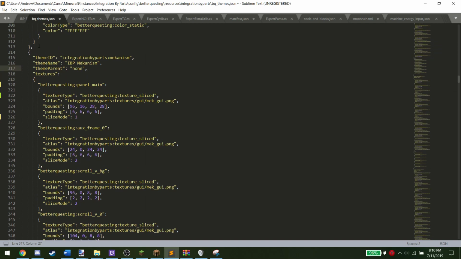Now, at the beginning of this, before this brace, is just one open square bracket, so make sure you have that there. Now, from here, the theme ID is simply what Better Questing recognizes as the ID of the theme. Make sure this is whatever you named that folder as earlier, and then whatever you're calling this theme. Then next is the theme name. This is just whatever you're going to name your theme in-game. It's what you will be selecting when you see it in-game.